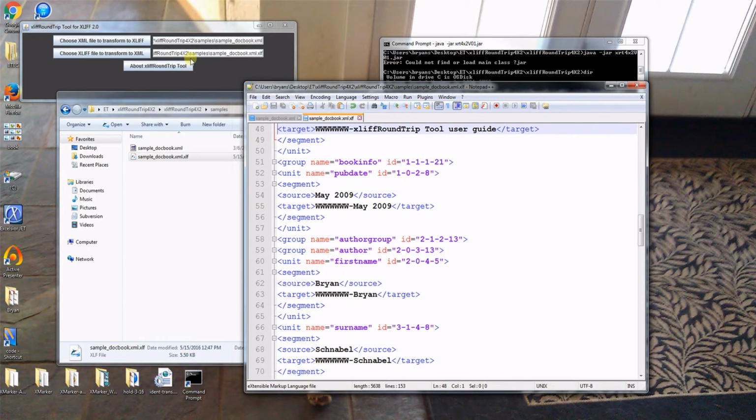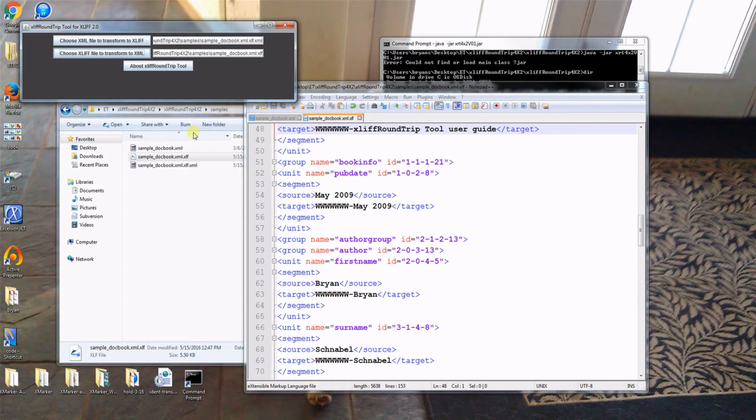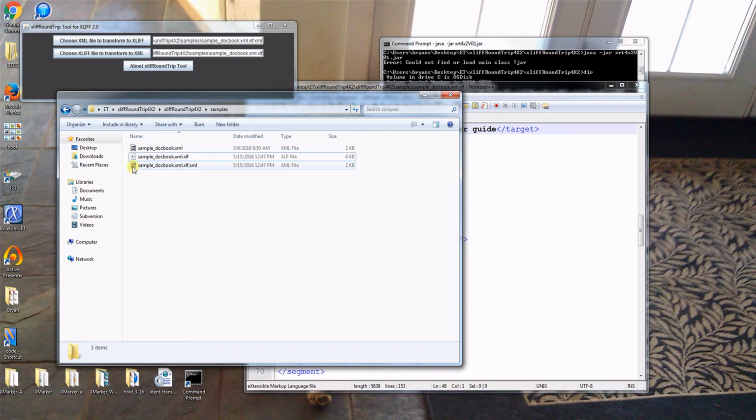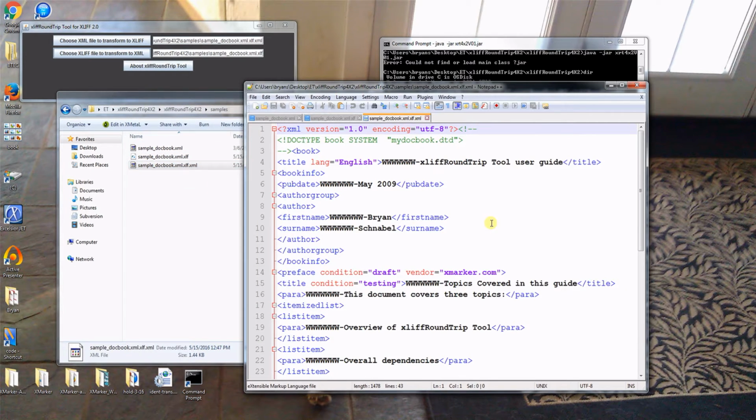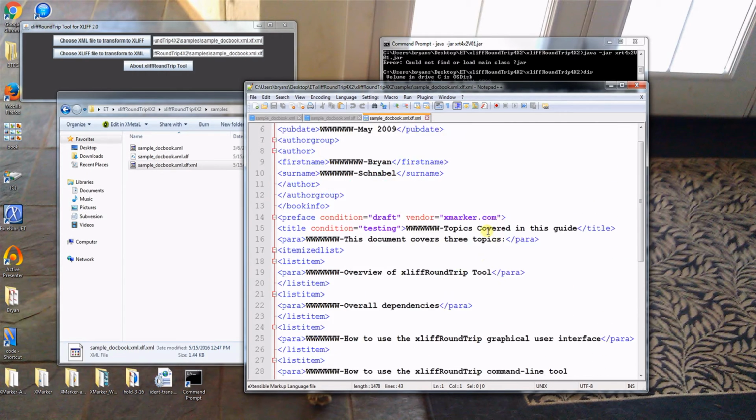And then I'm going to choose the XLIFF file to transform back to XML. And I see that I have that file. I'm going to transform it. And now I see that in that directory it created a back file. So now I'm going to look at it. And sure enough, it's the same format, but now it's in W-ish.